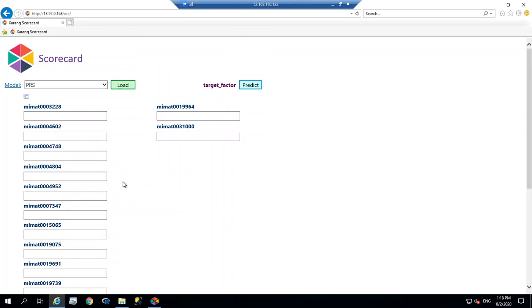Now your model is ready. This is just a demo server, but you can have the same thing. It means in a few clicks you can deploy your model and use it and predict.